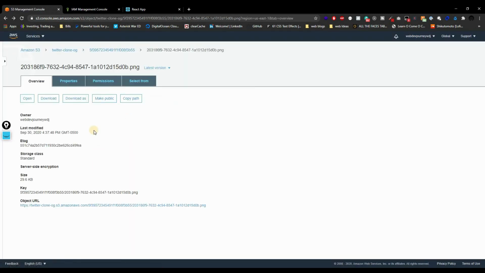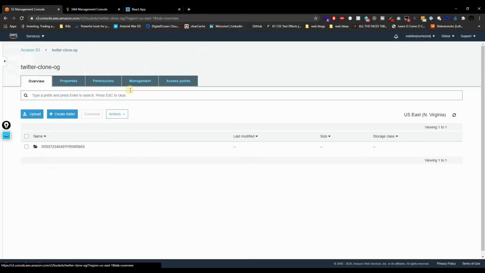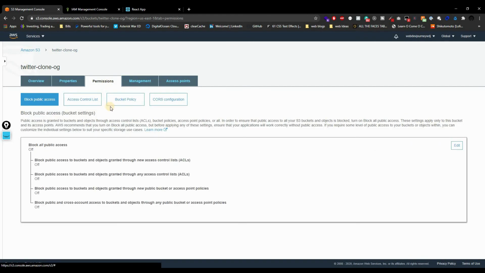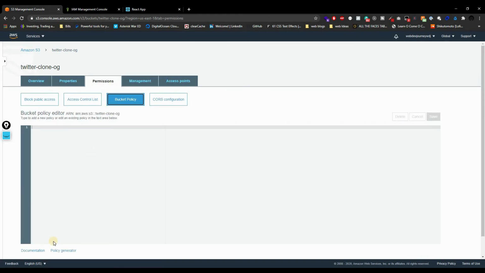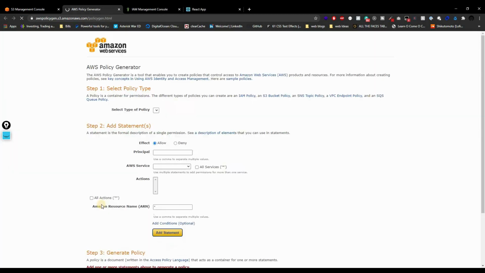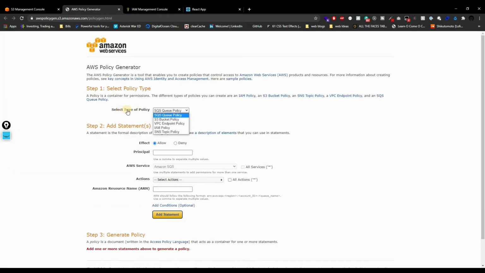So to get rid of this access denied, all you need to do is go to the bucket, go to permissions and then bucket policy. And this is pretty easy. Click on policy generator and select type of policy. Well, we want to do the S3 bucket policy. We want to allow, and we're going to just say everything right here. And what is the action that you want to allow?